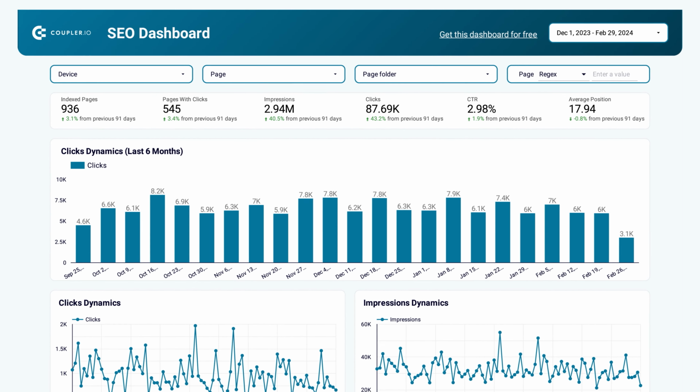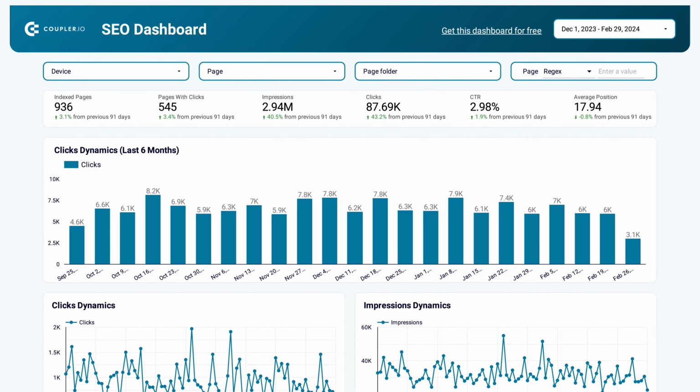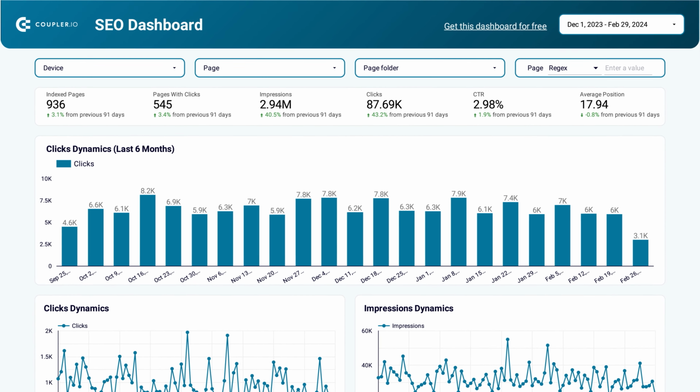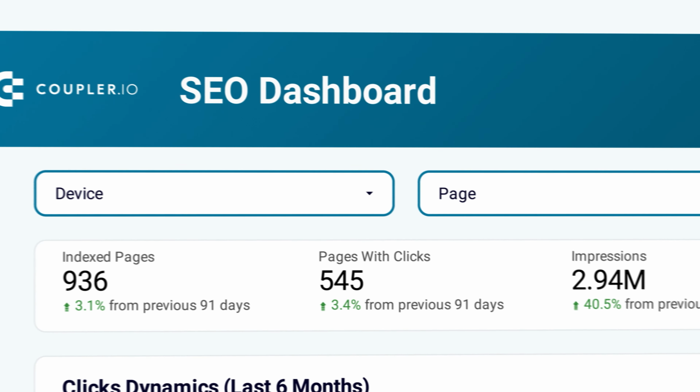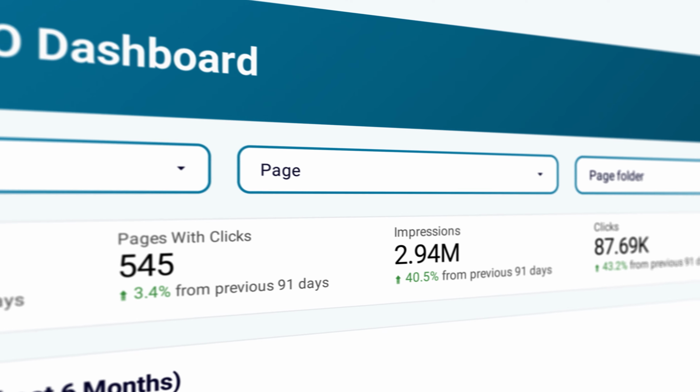Next on my list is a SEO dashboard template, an invaluable tool for monitoring your traffic. Apply filters and track all your key metrics in a single place.